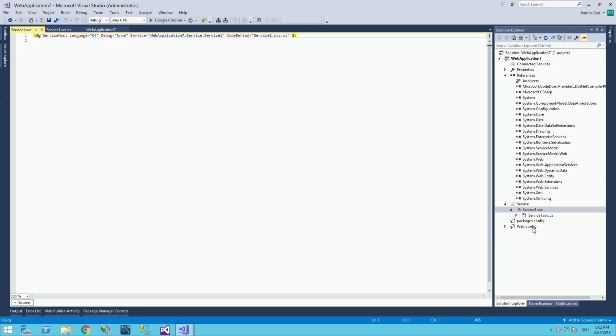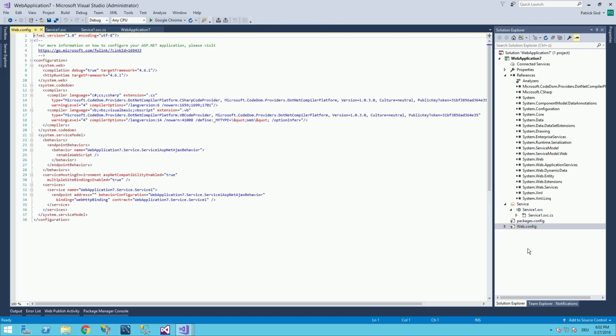Okay, and last but not least, the Web.config file. This one was already there, but the content has changed so that the service can be consumed from the web via AJAX. I will explain the Web.config changes as well as the attributes in the actual C# code in the next lecture. For now, let's go to our service class and have a look at the method DoWork.